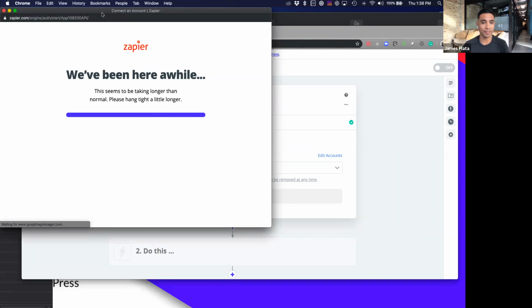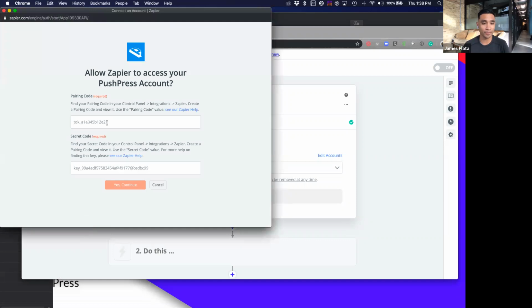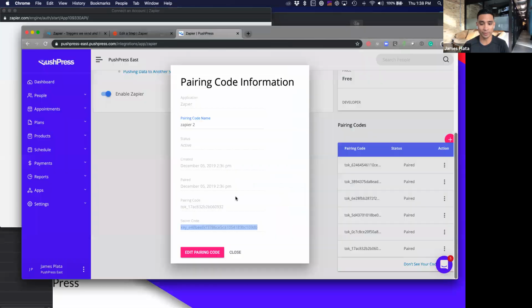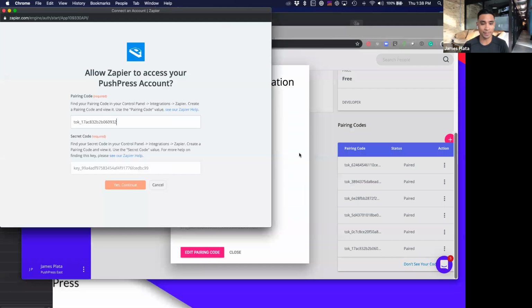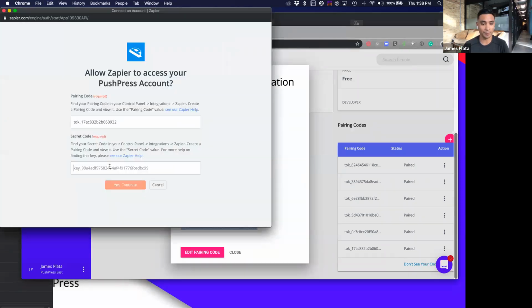Looks like it's a little busy today. All right. Okay, so if you notice, these two numbers look really familiar. So what we're gonna do is go back to your PushPress control panel, grab your pairing code first, copy and paste. And we'll do the same thing for the secret code. Copy and paste. Yes to continue.